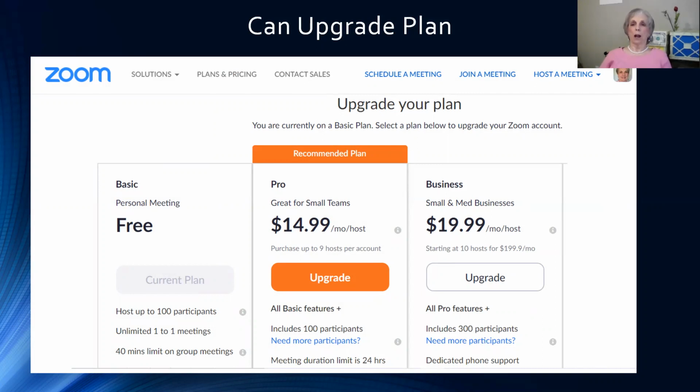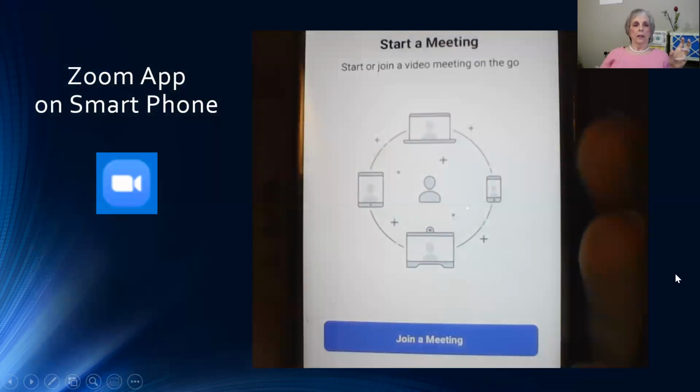It's not like a trial. My nephew's concerned about these trials and later they ask for your credit card. No, this is not a trial. This is a free account, and I've had it for years, and they don't ask for my credit card and they don't charge me. Now, I've installed the Zoom app on my smartphone.